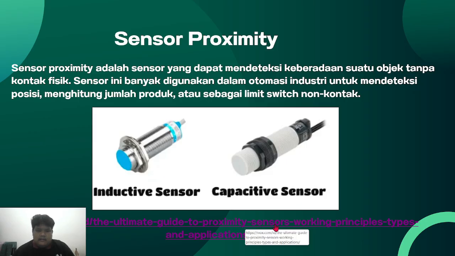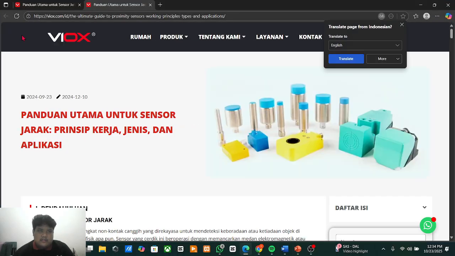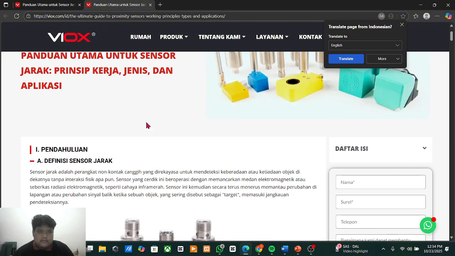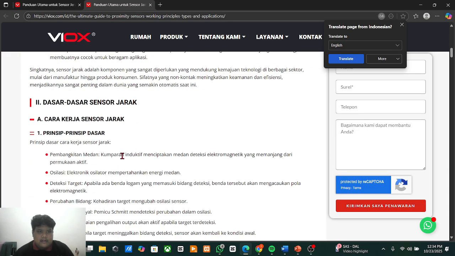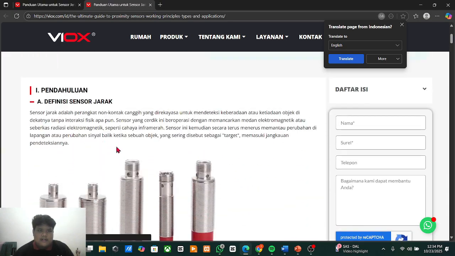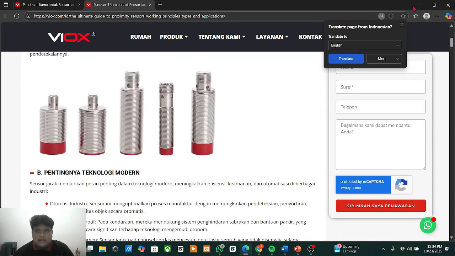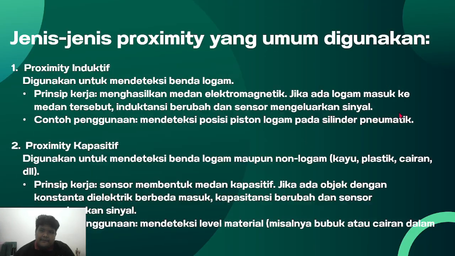And with this link we can go to more explanation about the proximity sensor. Let's take a look. Here is the definition of proximity sensor, and you can read it. Okay, go back to the slide.